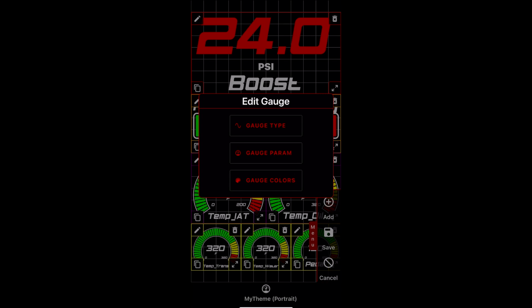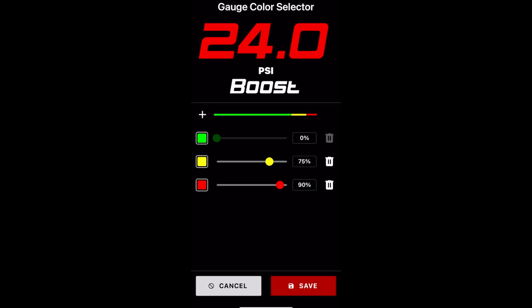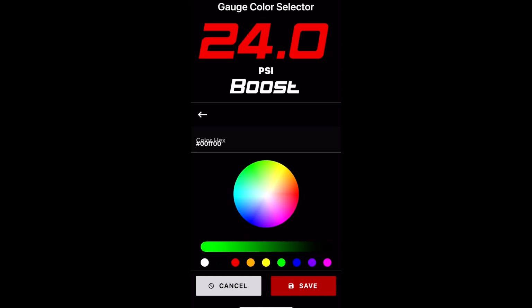So I'll go back to edit. I'm going to click gauge colors, because that's what I'm most concerned about today. Here you can see where the plus sign is, you have green, yellow, and red. To begin changing the colors, you click the color swatch, and then it brings up your color hex. If you remember at the beginning of the video, I said once you find out what colors you want to use, you can paste in those numbers here. This is where you do that.